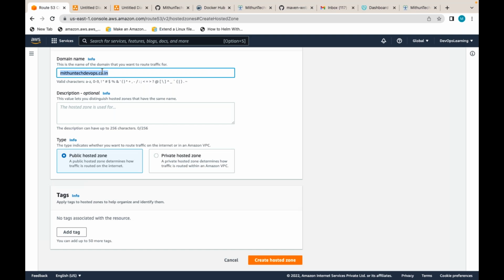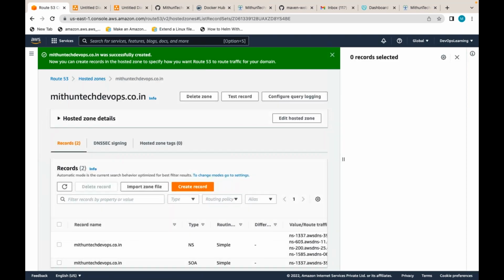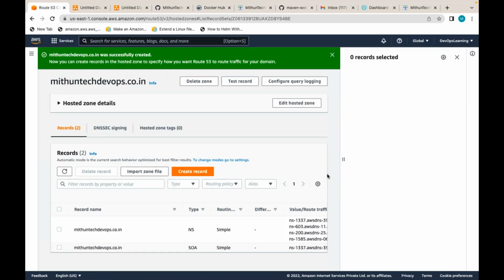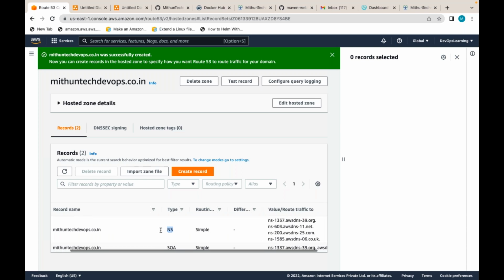So what type of hosted zone do I have to create? A public hosted zone. With this public hosted zone, I am creating a hosted zone. Now, once this hosted zone is created, I get some NS records. We call them name servers. NS stands for name server here in the DNS.